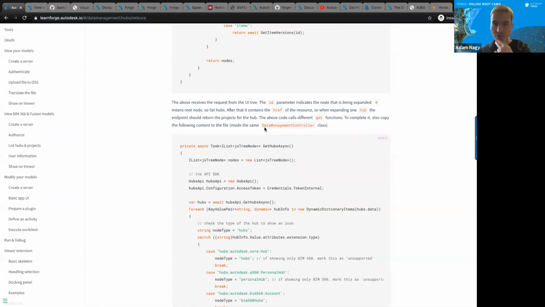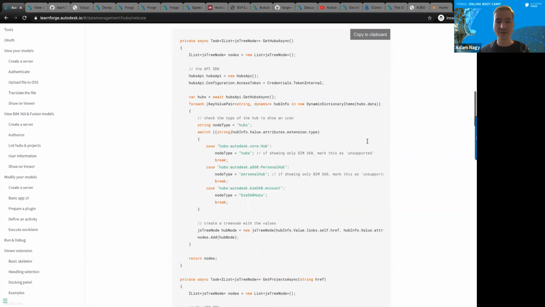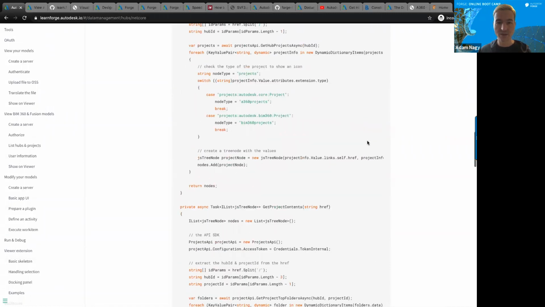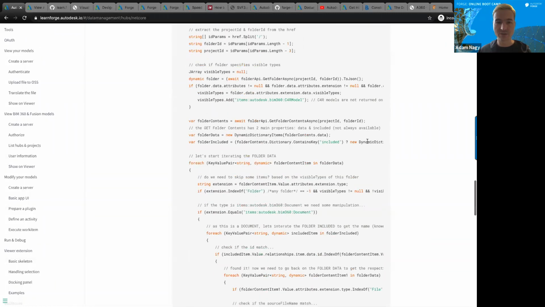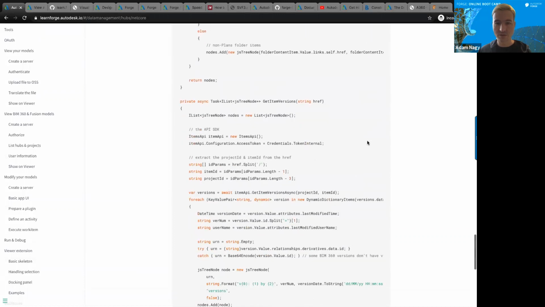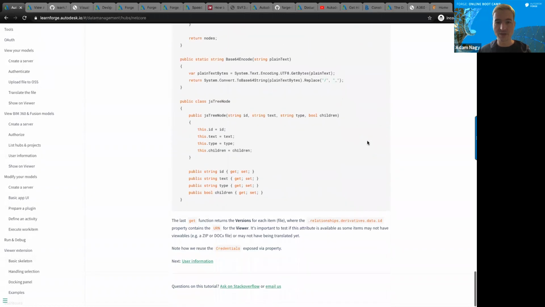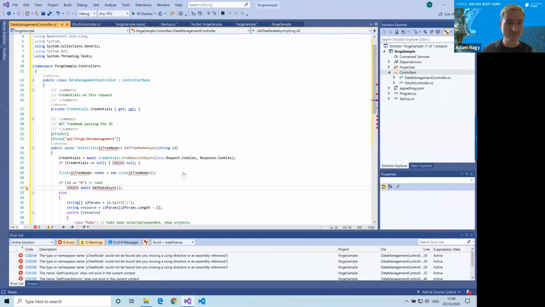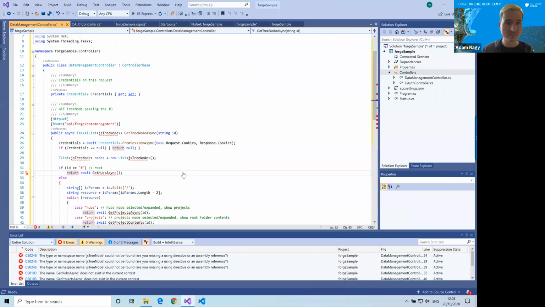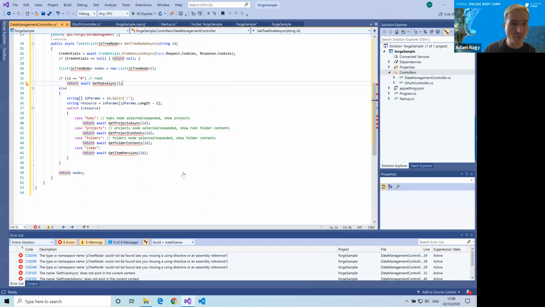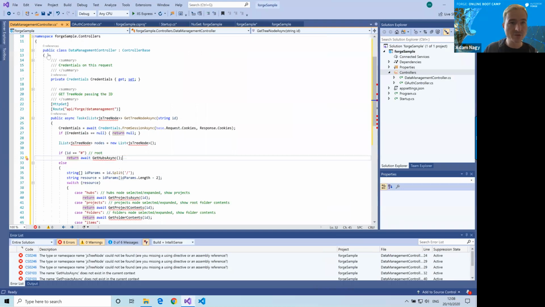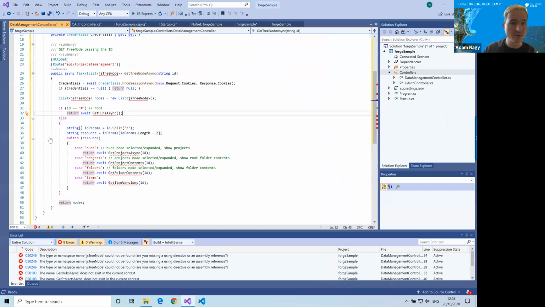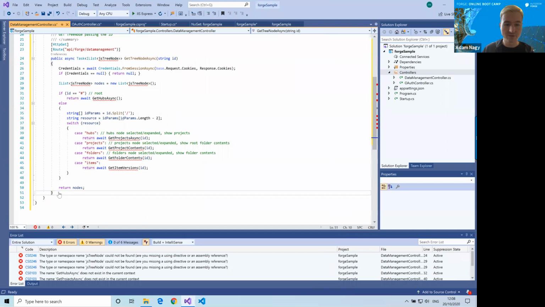So it is supposed to be going inside the same data management controller class. To complete it, also copy the following. So let's just copy this section as well. So basically this part has been put into multiple sections. So it's supposed to be also going into the data management controller class. So make sure you're clicking at the right place.